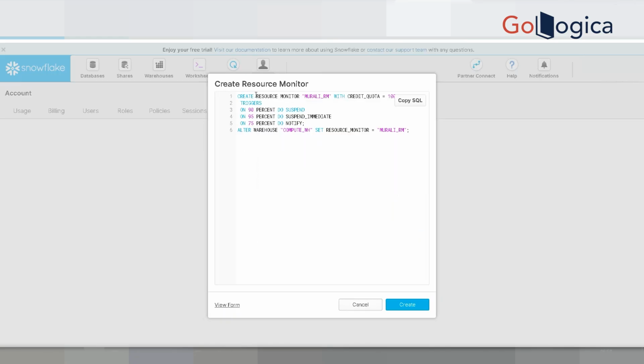So you can see the SQL also. You can create a resource monitor. So that is the SQL you are seeing. At 95% reached, it will suspend immediate. At 90% reached, it will suspend. So what do you mean by suspend and suspend immediate?